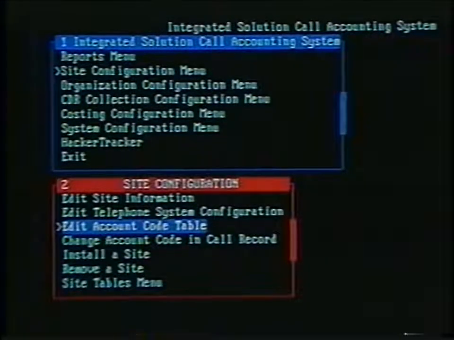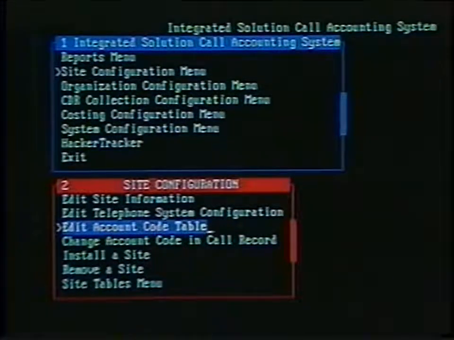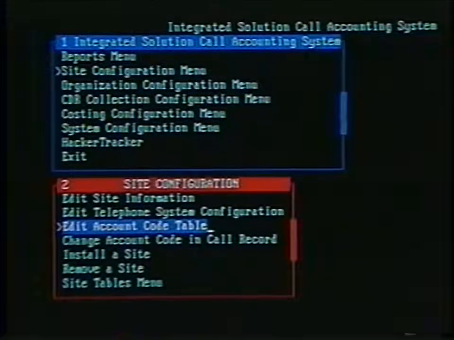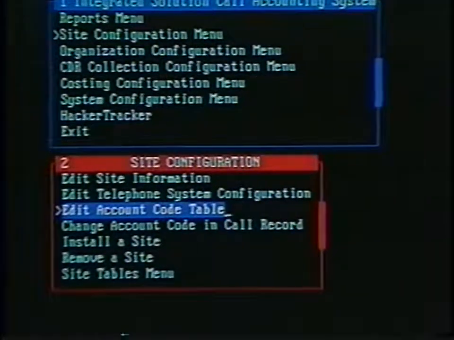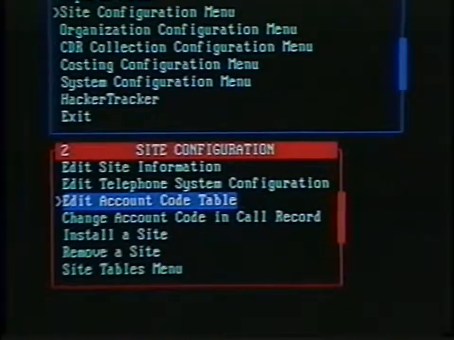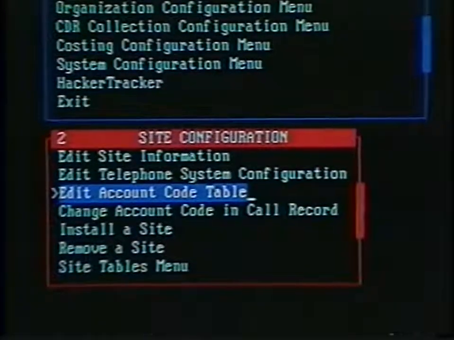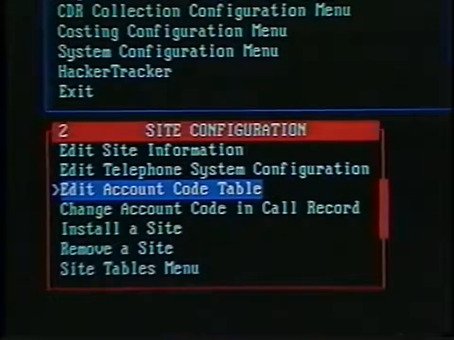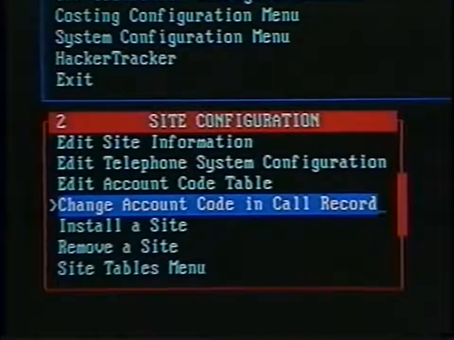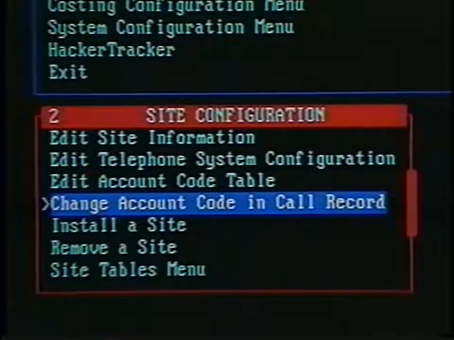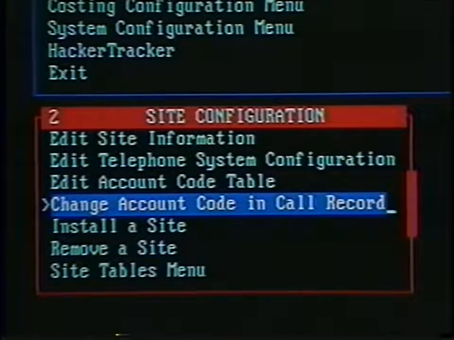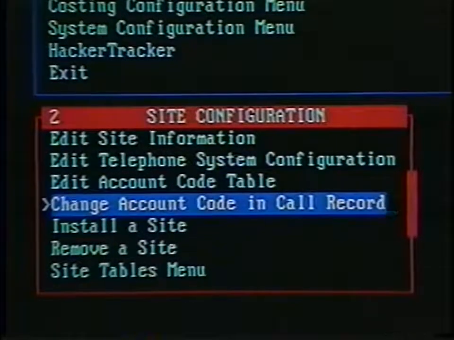Intuity and Integrated Solutions Call Accounting enables you to correct certain attributes of a stored call detail record. One of those attributes is the account. Why is this function necessary? In the event that an invalid or incorrect account code is entered, you can correct the record in the database and thereby change the allocation of the call in the database. To make this change, select Change Account Code in Call Record and press Enter.